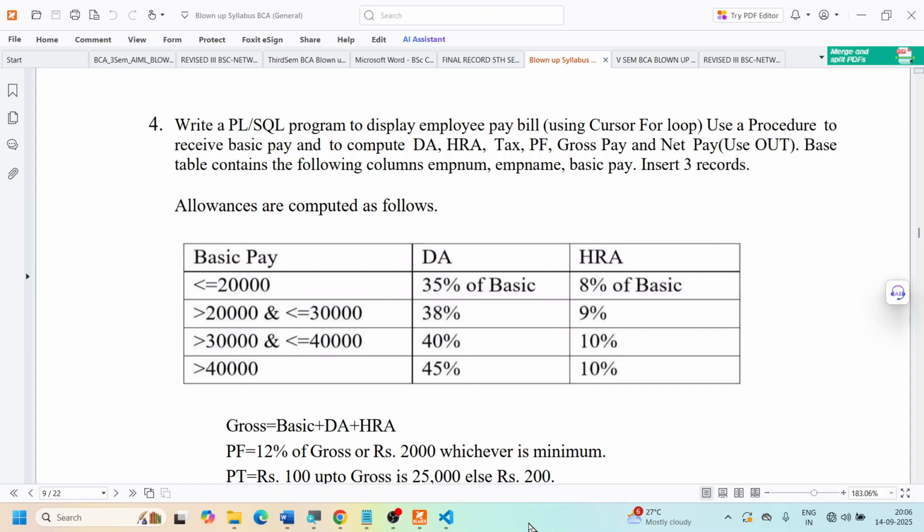Let us solve the exercise number 4 in the part B of DBMS Lab. In this exercise, we are supposed to write a PL/SQL program to display the employee pay bill. And they said that we are supposed to use the cursor for loop for this one.